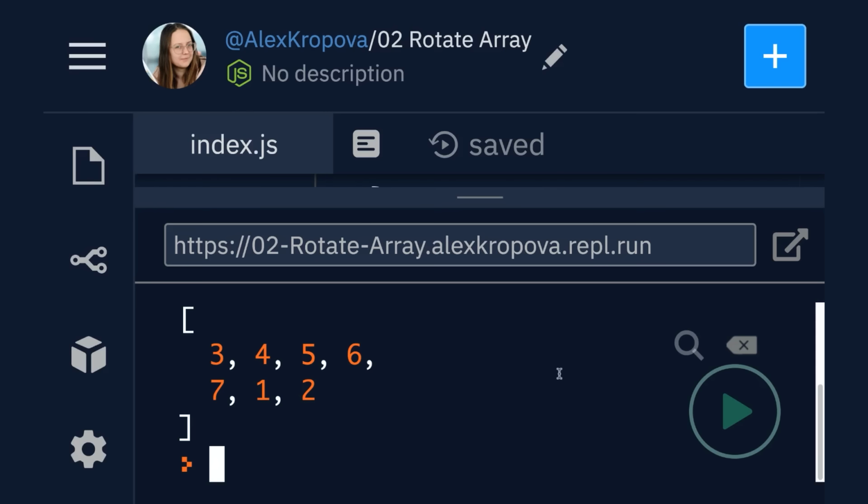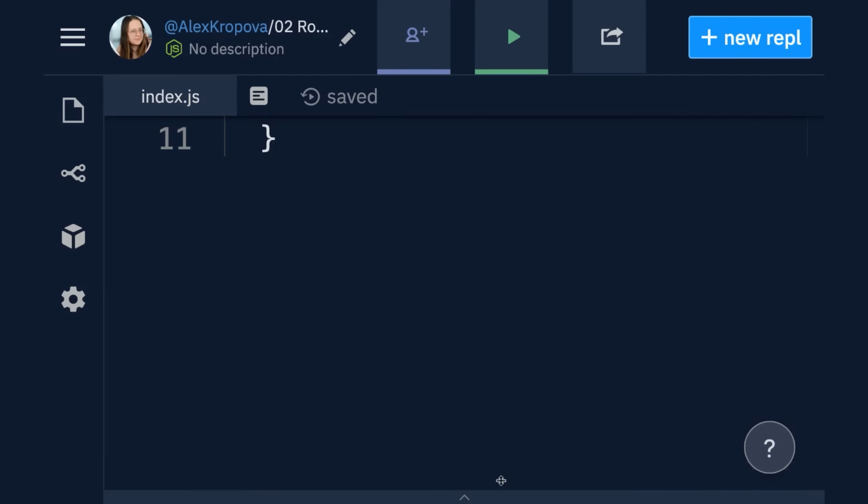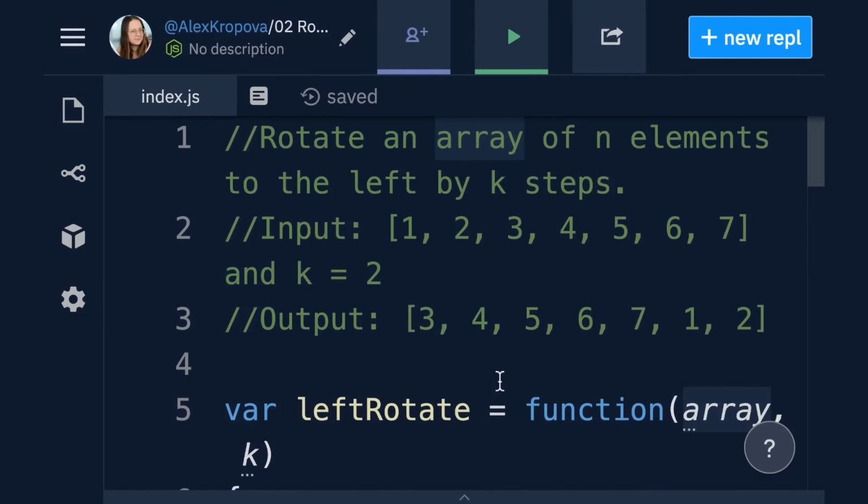Okay, that is everything that we need to solve this interview question. Congratulations on solving the rotate array question in JavaScript, and we will see you in the next lecture.